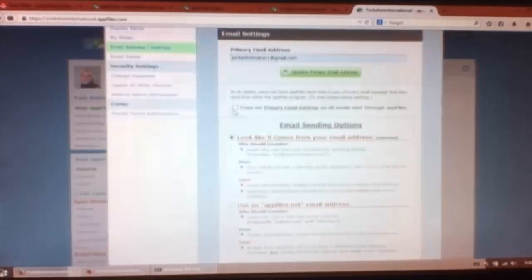Now, because of the way the internet works, when you send an email through AppFiles, AppFiles does not automatically put a copy in your sent folder in your email, okay?